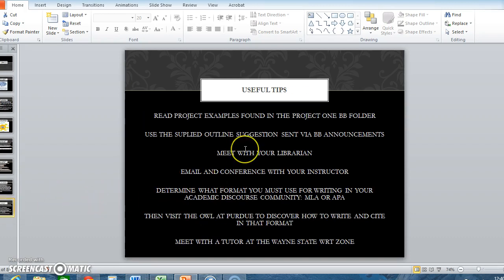Some useful tips for you for completing Project 1 is that you want to read the project examples found in the Project 1 Blackboard folder. These are student examples that have been written in the past. They're not perfect examples, but they have their strengths and they have their weaknesses. Feel free to email me to ask questions about what I think works or doesn't work in those examples. Make sure that you don't replicate them completely because, again, as I said, they weren't perfect papers, but they'll give you an understanding as to what I'm looking for when writing this project.